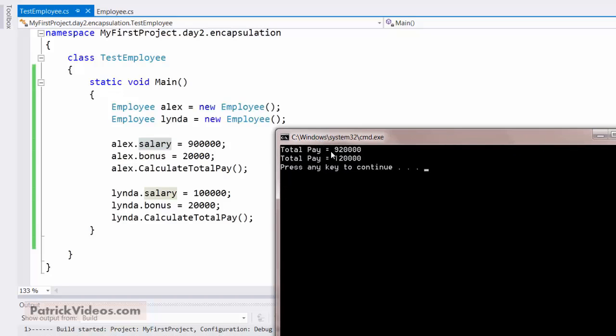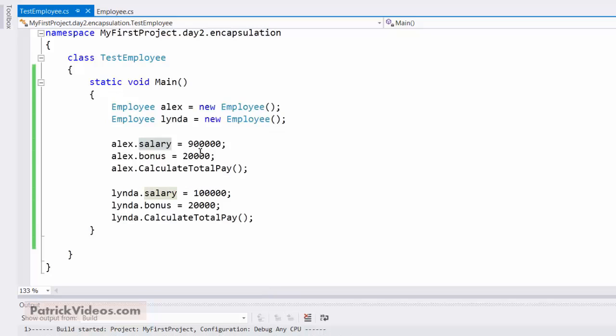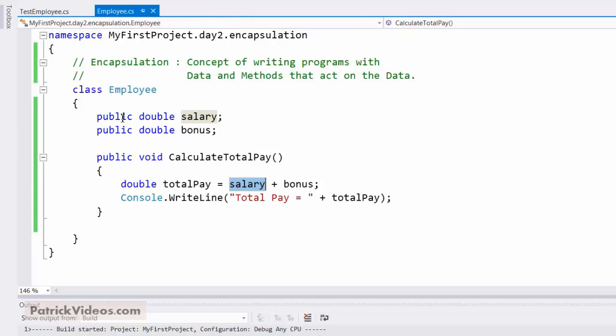So the concept of data hiding is going to help us in preventing these kinds of errors. So let us see how we can protect our data. To protect the data from the end users directly manipulating the data, what we can do is go to the class employee, and instead of making it public double salary and public double bonus, we will declare the salary and bonus as private, like this.